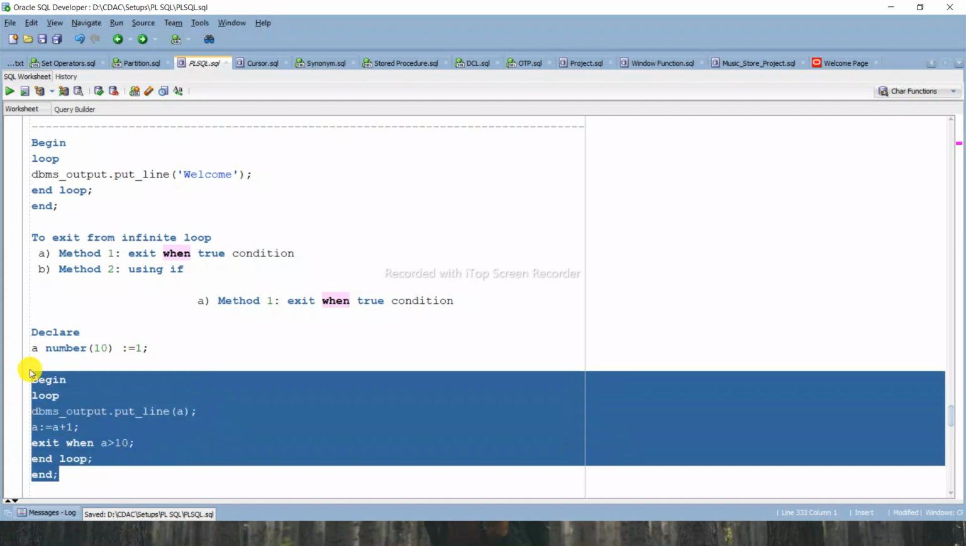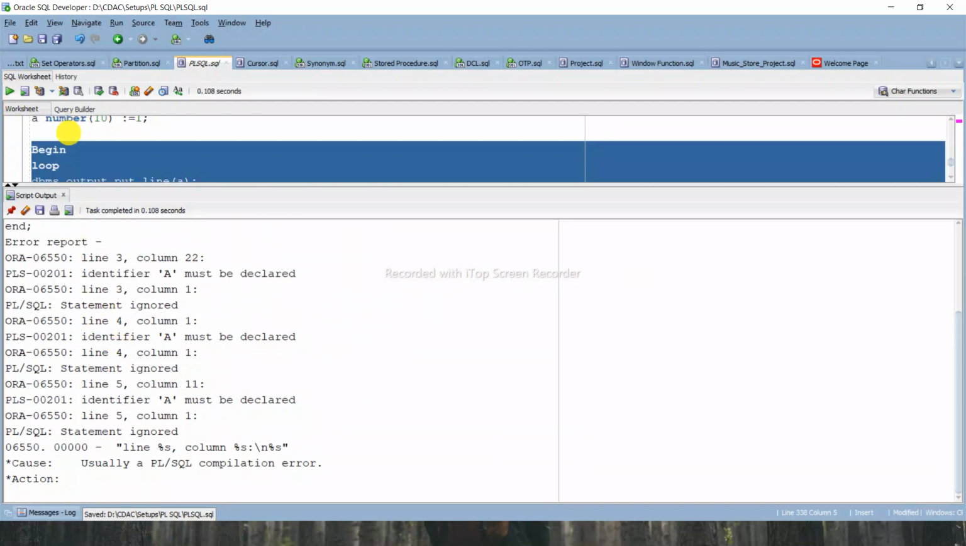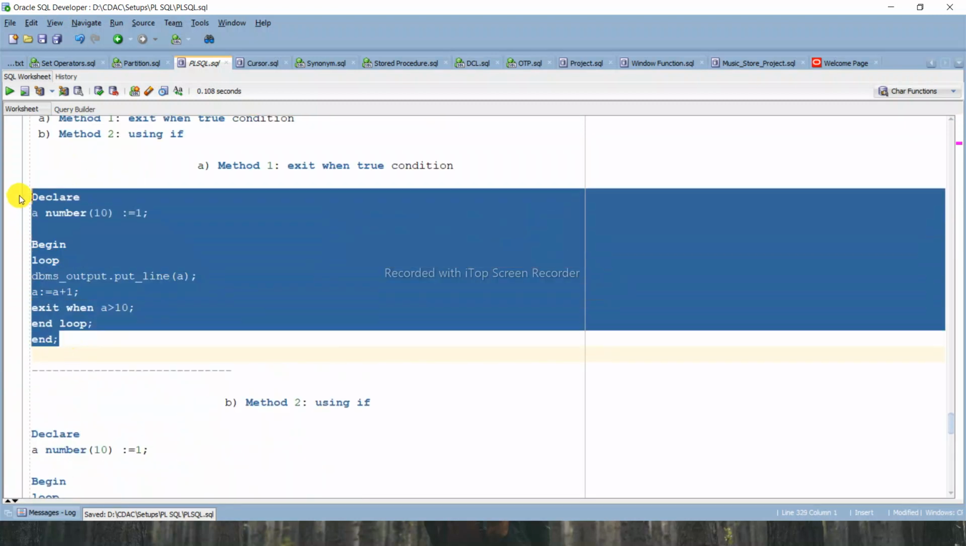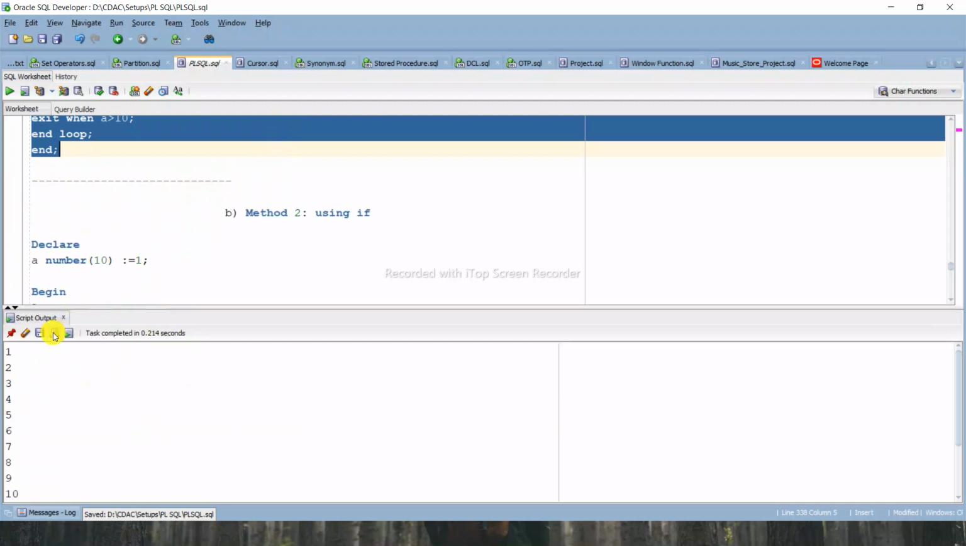So let's try to run this loop. If I run this loop, you will see the output. Okay, I have forgot to select the declare section. So we have to select the declare section also. From here we have to select yes. Now you will see the output as it is printing 1 to 10. So likewise the loop is going to work.